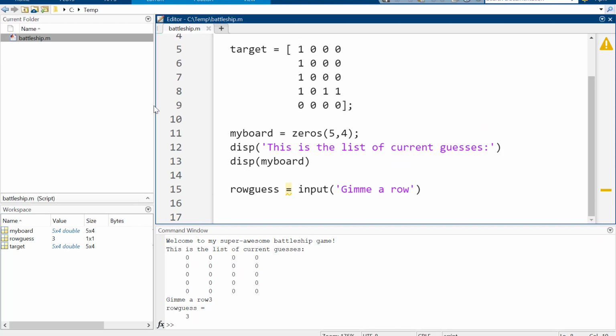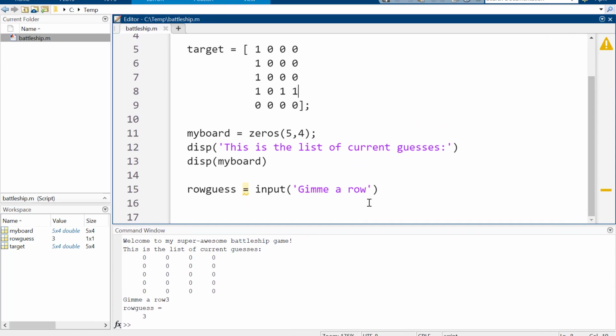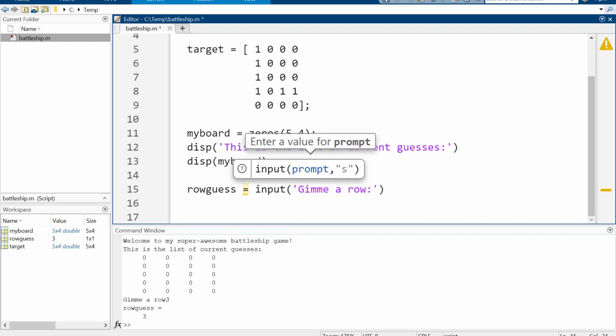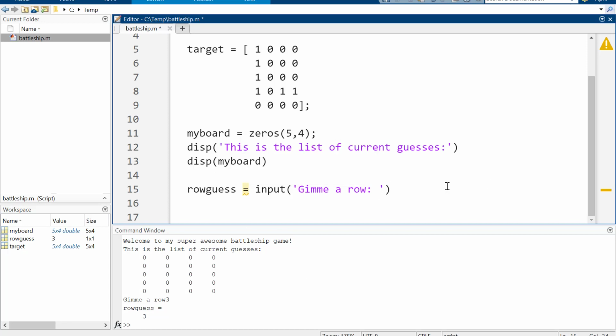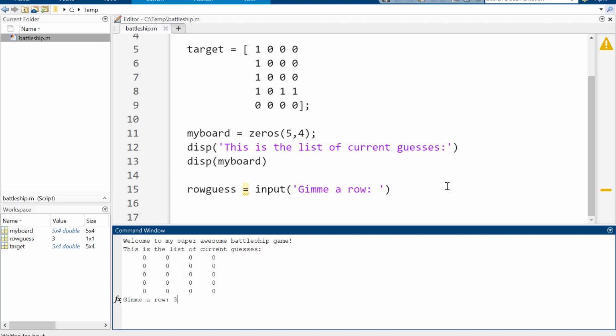Now, I'm going to be a little picky and say that I don't like the fact that it says "give me a row 3" because it makes it look like that's one word. So I'm going to put a colon there, and put a space. The space will give it a little bit of room. So whenever I say give me a row, it'll say 3. Okay, so now the row guess is 3.